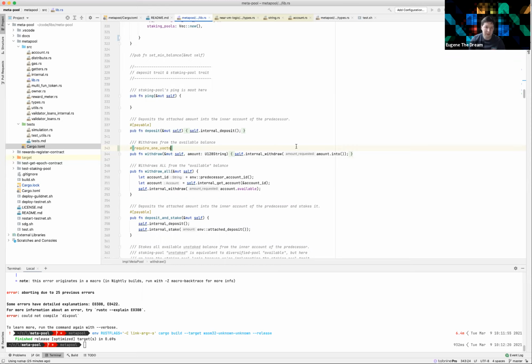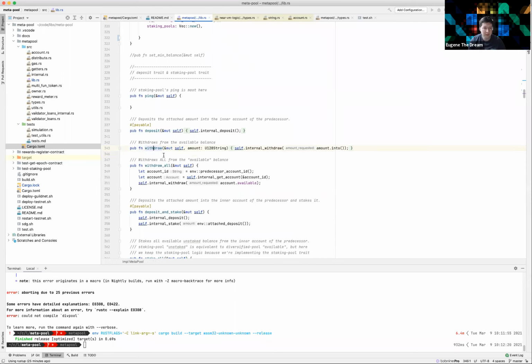on the API that will actually check the attached deposit is 1 yocto. And eventually we can turn it into contract metadata that will use this decorator to say that this method should not be part of the access key. The reason for this is, maybe you don't want to withdraw from an access key to your balance or to some other place. Even so, withdrawal is fairly safe usually.